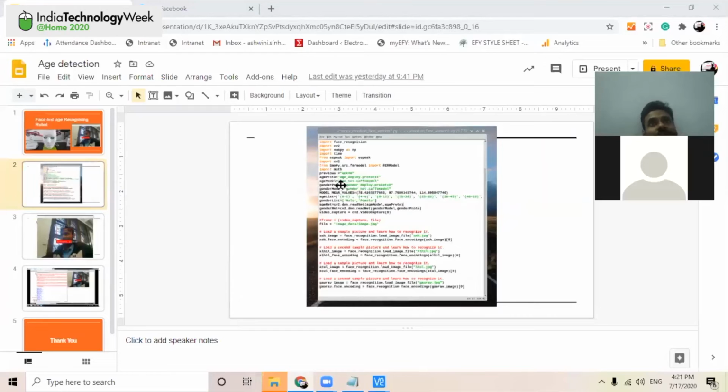When you search for age detection, you simply search "age detection" and you get a list of libraries, and you can just use those libraries. You can also do custom training on TensorFlow as well.